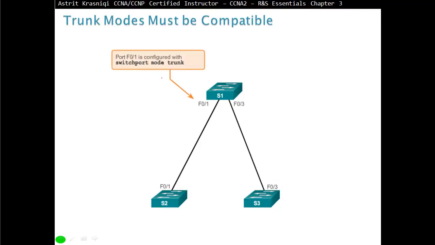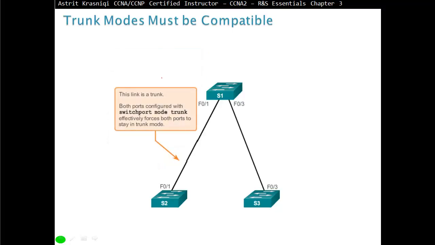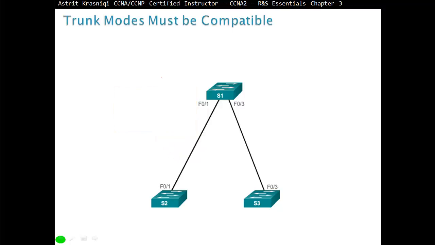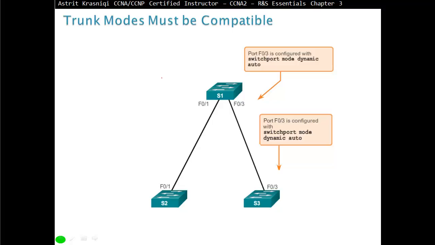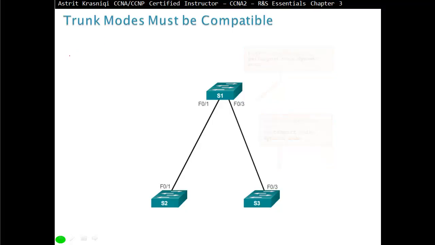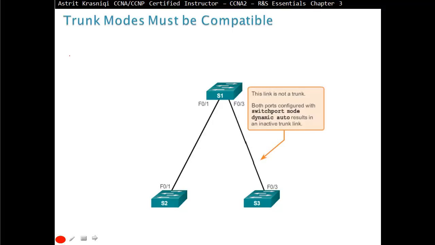Trunking modes must be compatible, so switchport mode trunk, and on the other side you have to say switchport mode trunk. Don't say switchport mode access, because obviously it's not going to work. Both ports configured with switchport mode trunk effectively forces both ports to stay in trunking mode. Or you can say switchport mode dynamic auto, and switchport mode dynamic auto on this side as well. As you can see, both sides are dynamic auto. Nobody's negotiating the trunk, and this is going to end up being an access port. The link is not a trunk. Both ports configured with switchport mode dynamic auto results in an inactive trunk link.